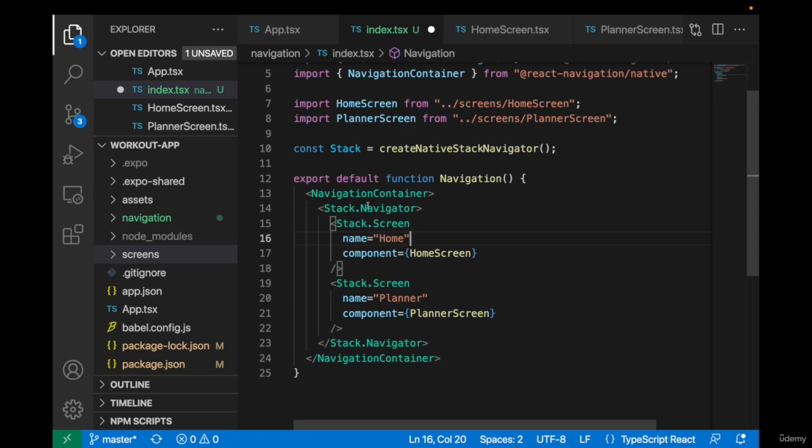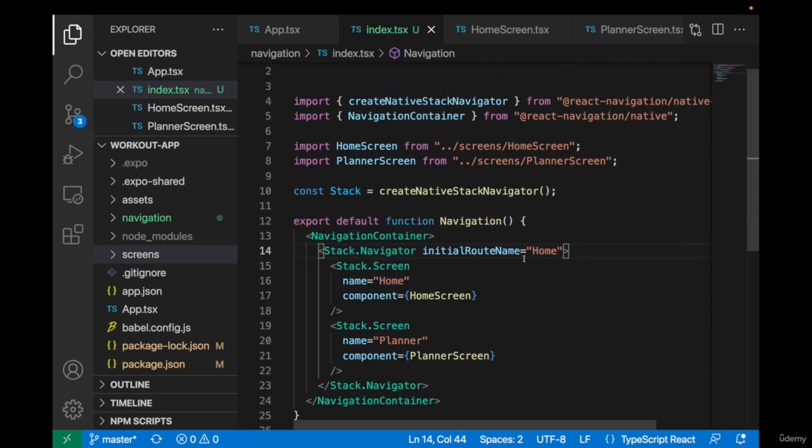What I can specify here in a stack navigator, we can specify what will be the initial screen displayed on your screens. So I can specify here initial route name, and it will specify the name of the screen which will be displayed initially when you launch your application. Now in this case, I can go with the home, so I can specify here initial route name will be home.